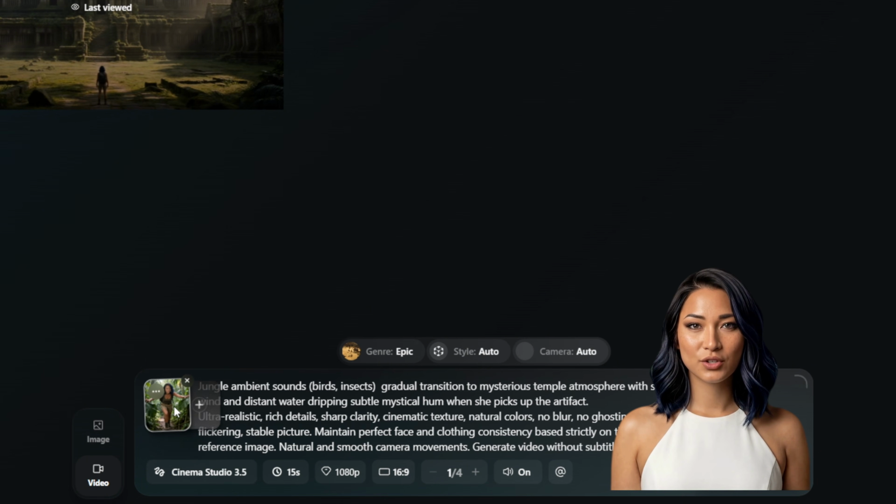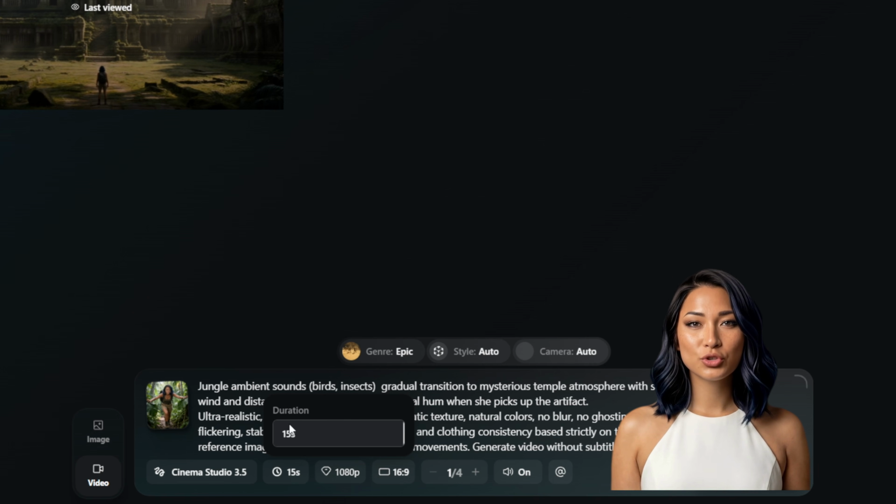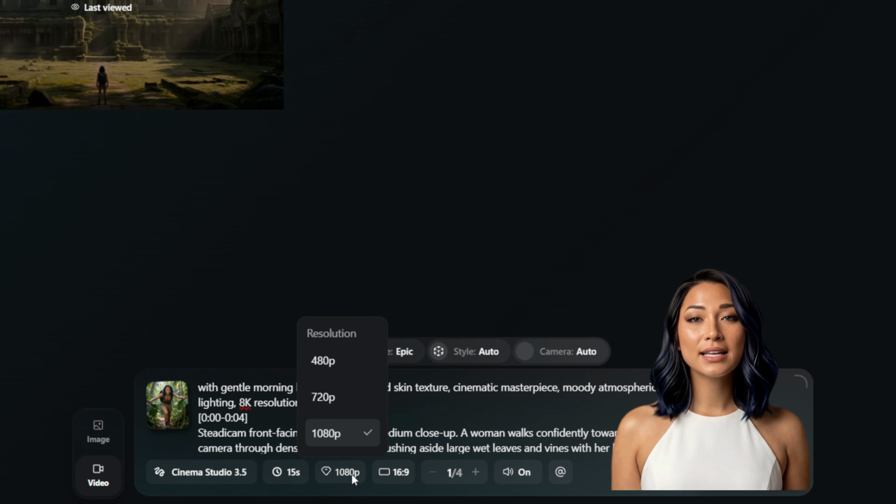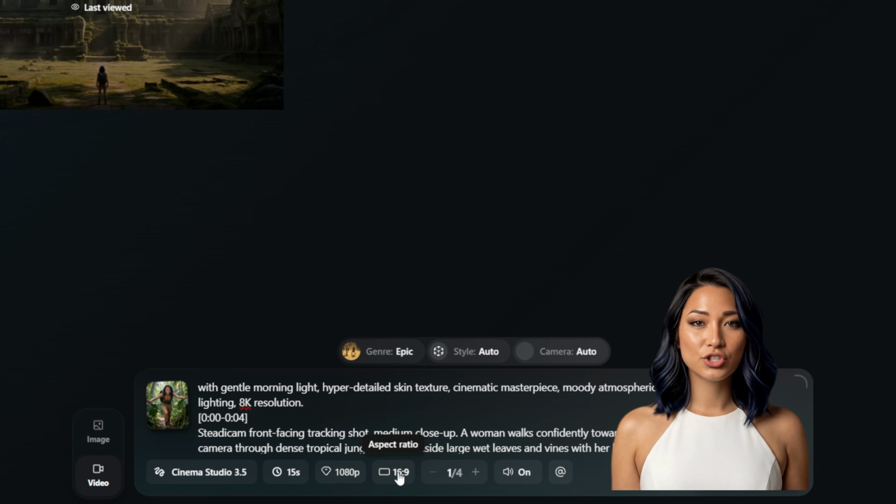After you have added your image and written your prompt, the next thing you need to do is choose the duration. I'll set it to 15 seconds. For resolution, you want to set it to the maximum for the highest quality, 1080p. And then choose your aspect ratio. Make sure that sound is turned on and then hit generate.